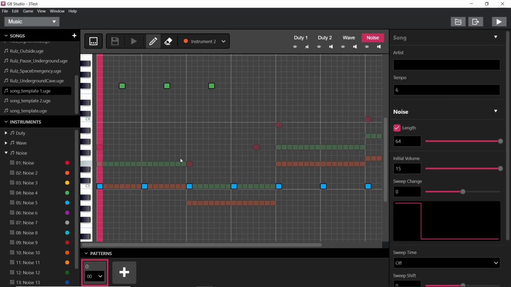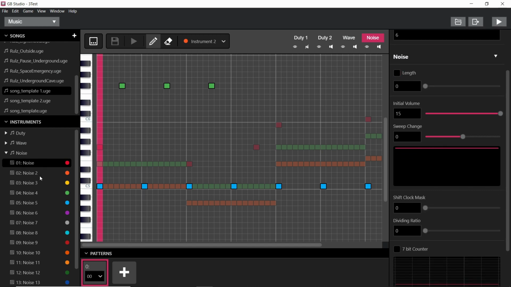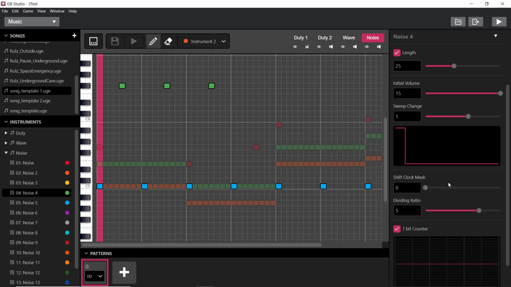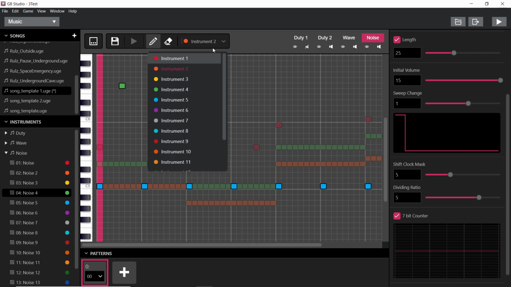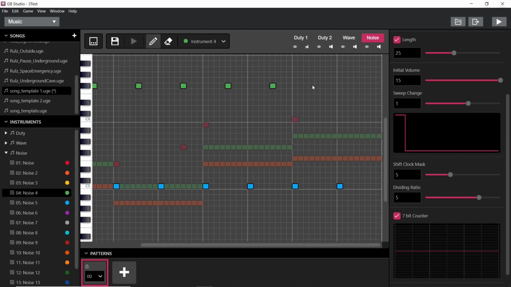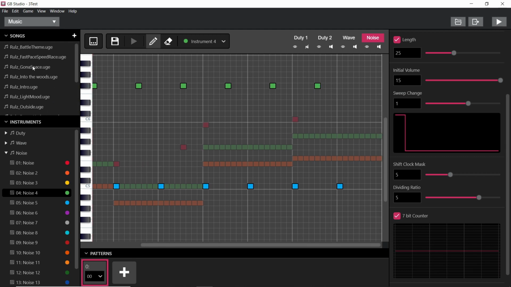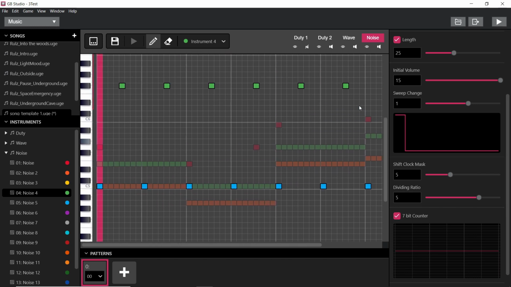Yeah, so unfortunately there are no template sounds for you to just start off with and not have to worry about, so you will have to create your own noises and stuff. I know that by changing this shift clock mask and the dividing ratio, you will get different outcomes, but there's nothing built in for you. You can obviously look at the other songs here and try and learn what works well for you.